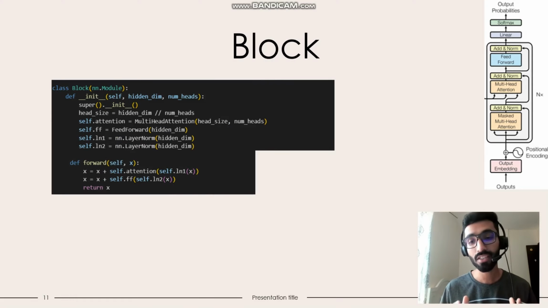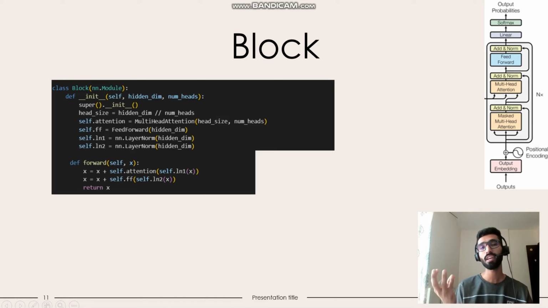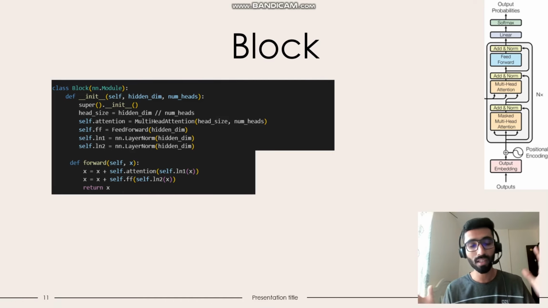So after multi-head attention, now I'm going to make this full block. Even on the right hand side, you can see there is a diagram. In the diagram, there is a block which has multi-head attention, add norm, feed forward layer, and add norm layer. Okay. So we have already built the multi-head attention and feed forward networks. Now we are going to combine them into one block.